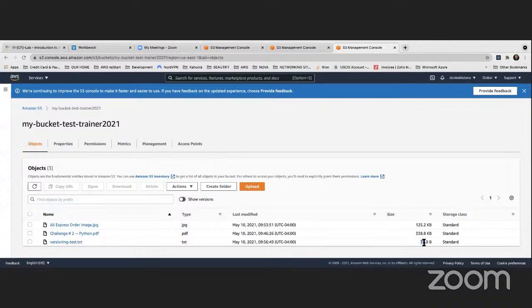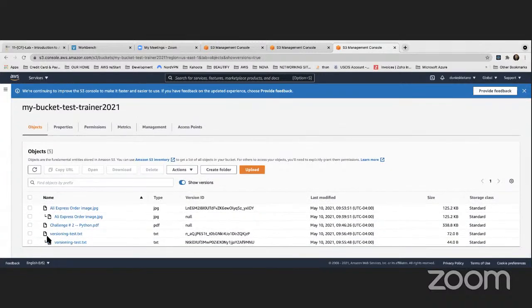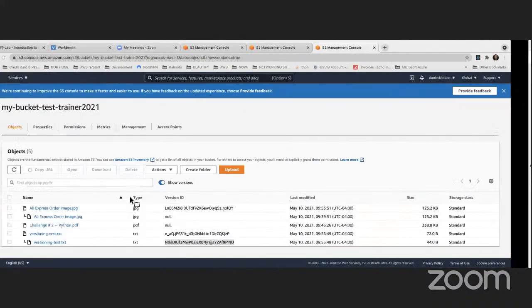Now it's 72 bytes. So it just basically uploads the latest one, but it creates a version of that file. It's right here. This is the first version, and this is the second version. And it's giving a version ID for every single version that I upload. So this reminds me of GitHub, right? Every time I commit, I have a different version of my code.